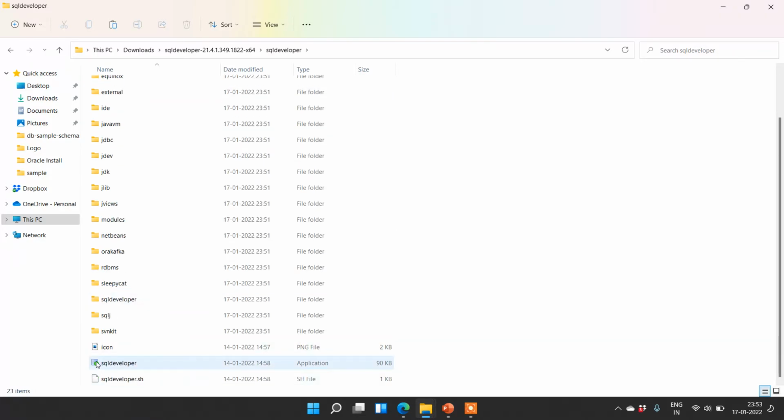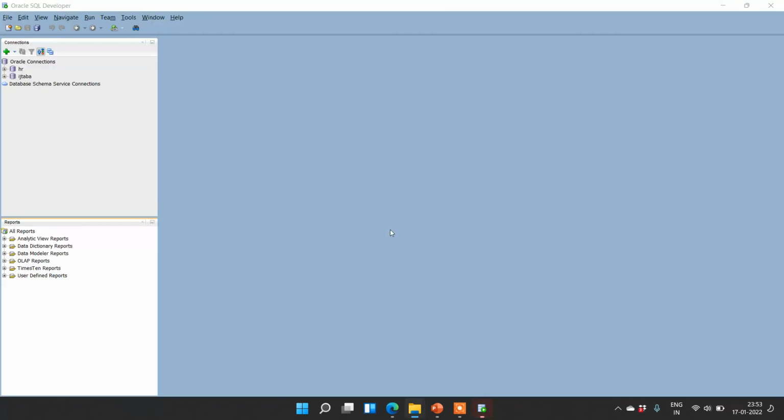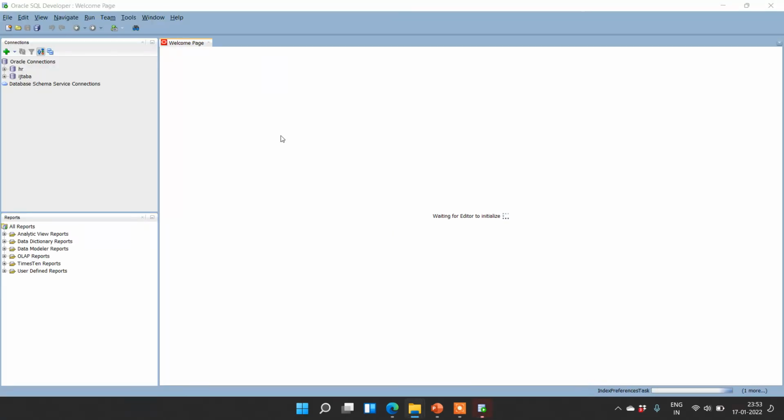Here you find this icon, SQL Developer. Double click on this. A new window will open. That is basically the interface by which we will be connecting with Oracle database. So it's good. Now it is open.